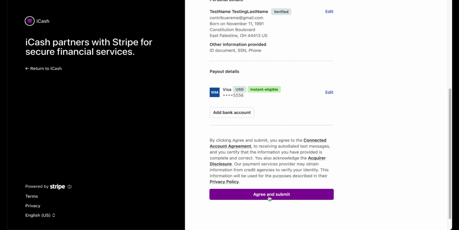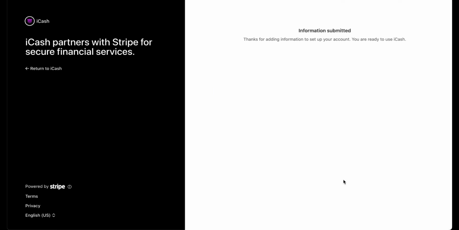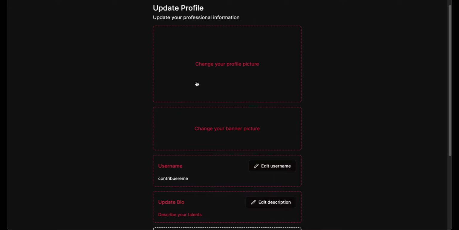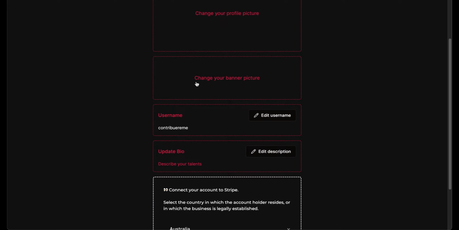We will now click on agree and submit. Great. Congratulations. We have successfully created our Stripe onboarding, and now you will get automatically redirected to edit your incognito.cash account.